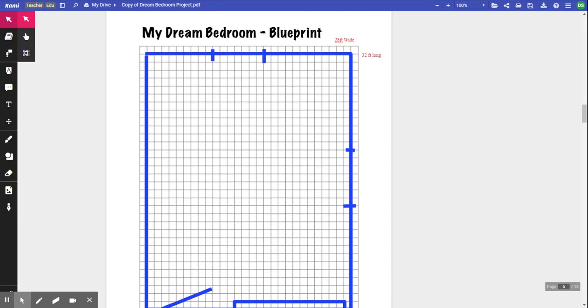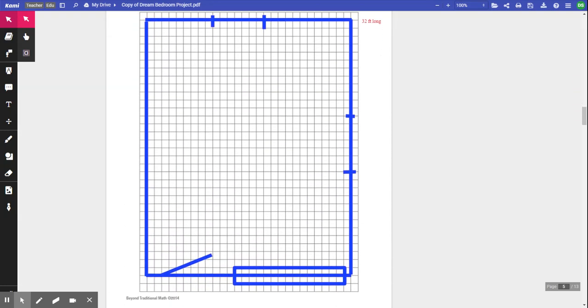Okay, so what you can also see is I have some of these extra lines. So a bedroom isn't usually just 4 walls, right? Usually there's windows, there's doors, you might have a built-in closet. So here I've marked where the bedroom door is. I've marked where my windows are, and I've marked a built-in closet.